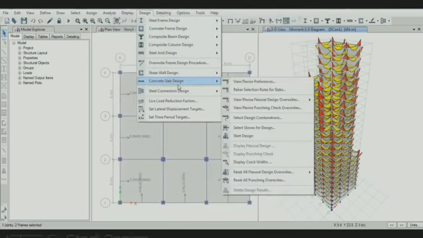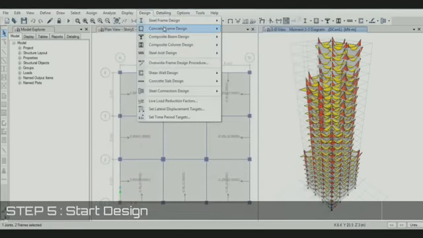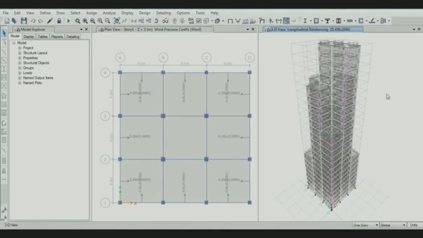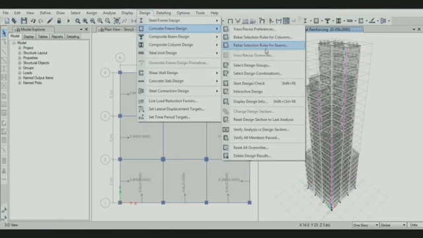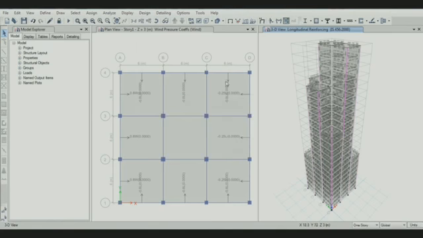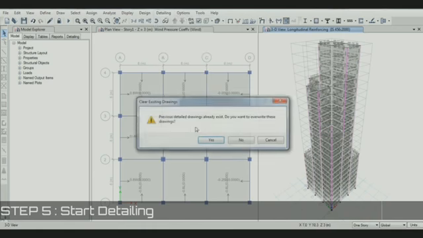Then start designing your building. Before that, we have to select IS 456 for the concrete design. Then start design. Finally our building is designed successfully. You can see the reinforcement details. Then verify all members, all concrete frame parts, design check. Then we have to start the detailing.